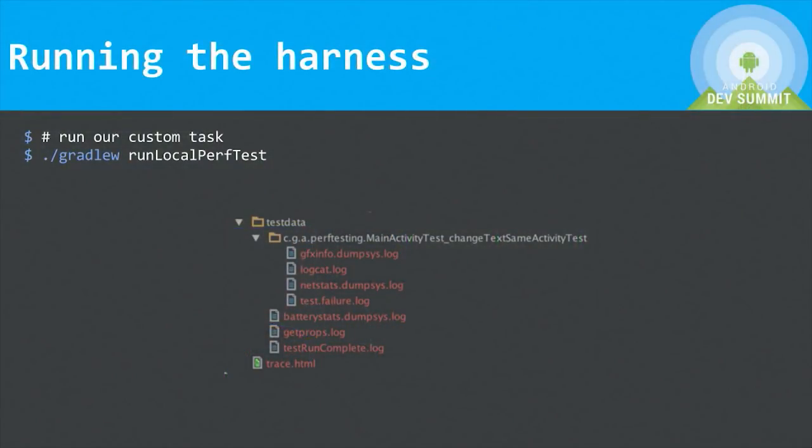And this is all being executed through this new test listener that gets added to our test APK on the device. And that's where we can capture some additional statistics as well, such as a systrace output if you want to track down any other performance issues. This is what it looks like if you're actually running the test. First of all, we have to run our new custom task, run local perf test. And then as the test is being executed, our listener captures the logs for each of the tests. In our case, we only had one test we have executed here.